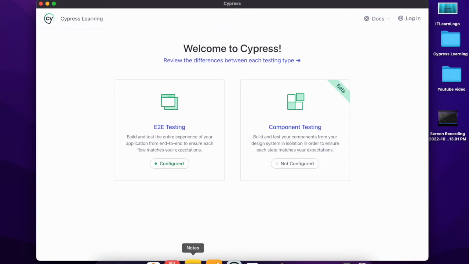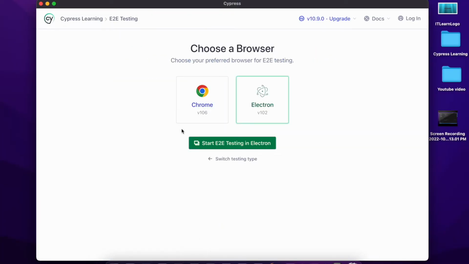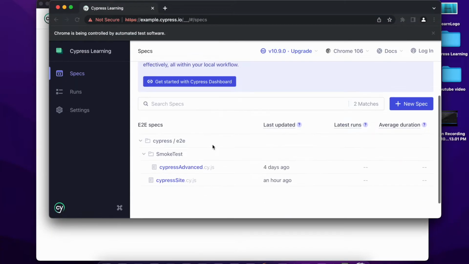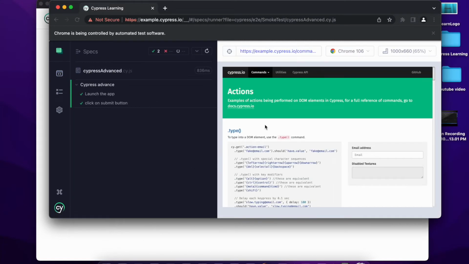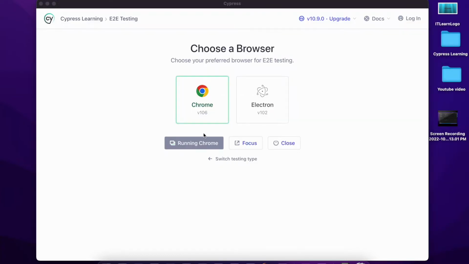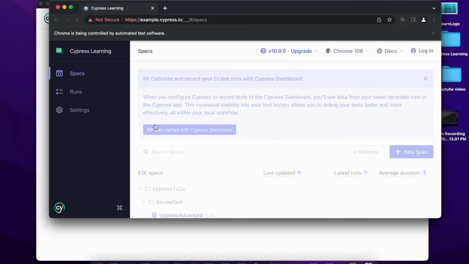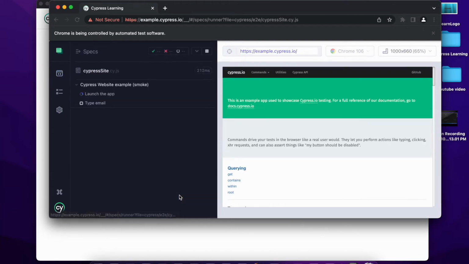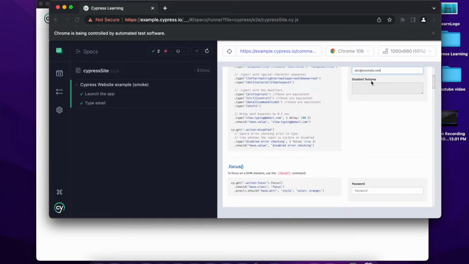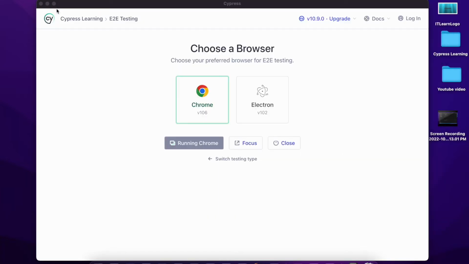I think you all know how this works. If I need to click on it, I need to click on Chrome. I'll click on Chrome, and it will start executing. I click on this cypress advanced, it's executed, it just clicks on the submit button. And if I want to execute the second one, okay, close this one, start executing. Here it types the email, right? So this is the normal way we normally execute the script. Now we will learn some more advanced techniques for how we can do that.